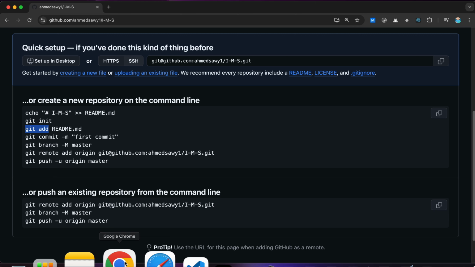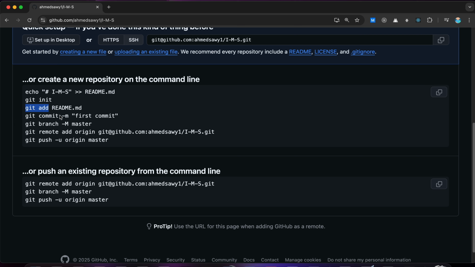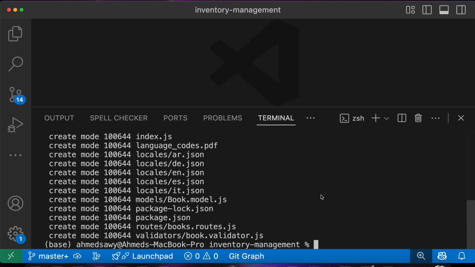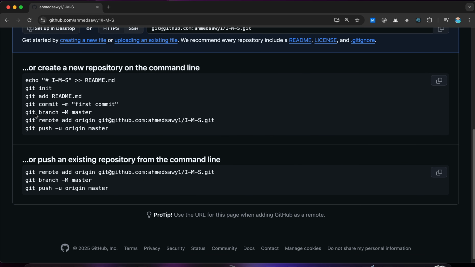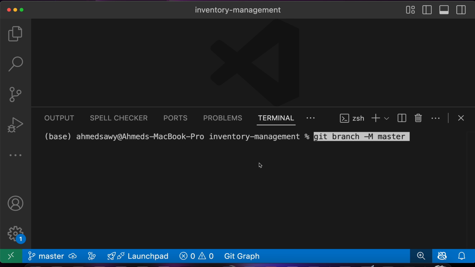Okay. Then we're going to create our commit. So let's copy this command and paste it here to commit our changes. Now the second command to rename our branch to master. So let's just copy it and go to our code and paste it.